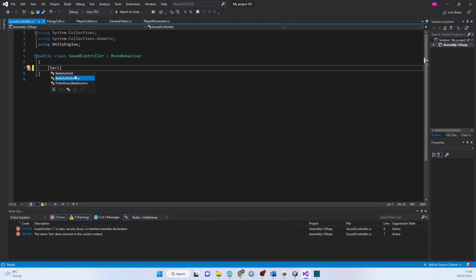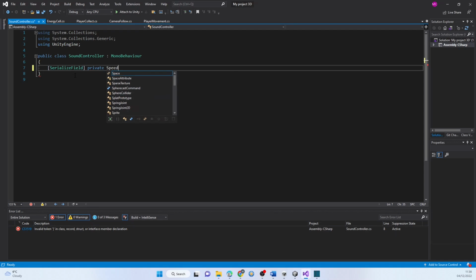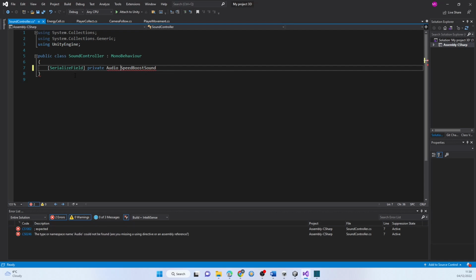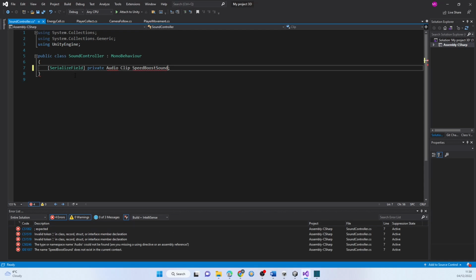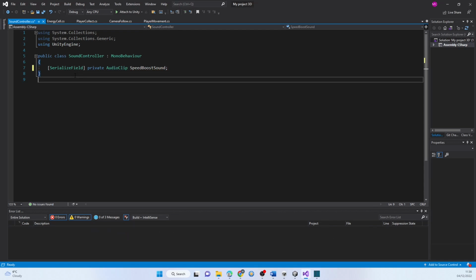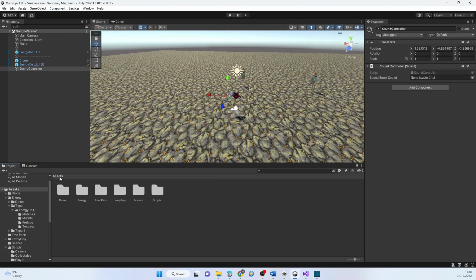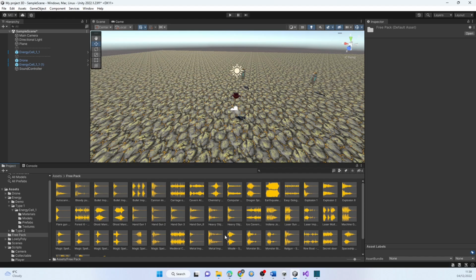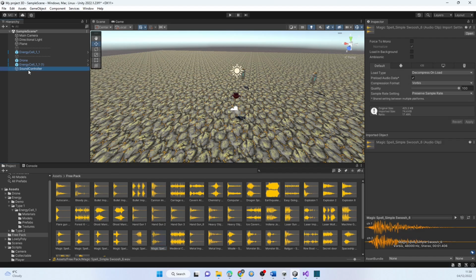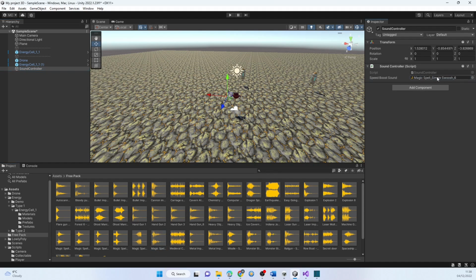Go serialize field, private, speed boost sound, and I should have done audio clip, speed boost sound, except I shouldn't have that space, but I'll fix that very quickly. There we go, audio clip, speed boost sound. If I save that and then come back here, you will see that I have a spot for my sound effects. If I go to my free pack, it is that one. So I drag that into there, and now I've got my sound effect that I want to be played when I pick up the coin.